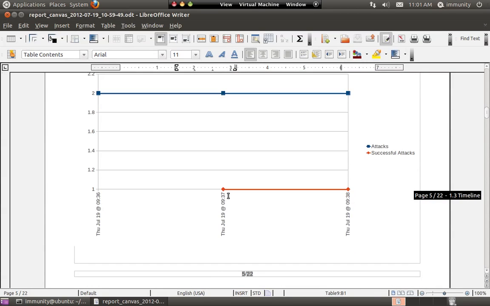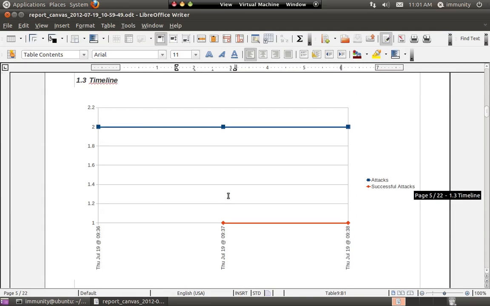We then follow with a timeline chart. This gives you an overview of the actual attacks that took place. In this case, there were two attacks at 9:36, two at 9:37, and two at 9:38. And then at 9:37 and 9:38, we had two successful attacks. This chart gets much more interesting the more attacks that you have, and can be very useful to get a general overview of the full session.